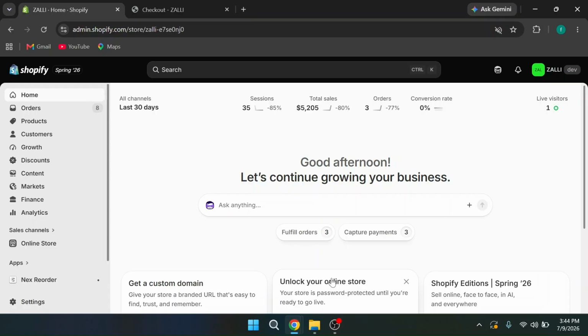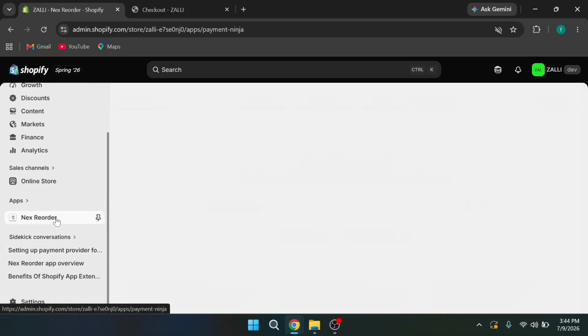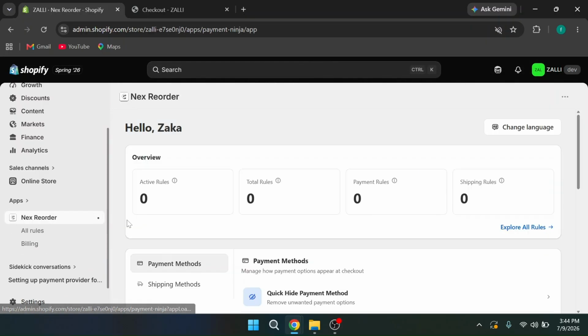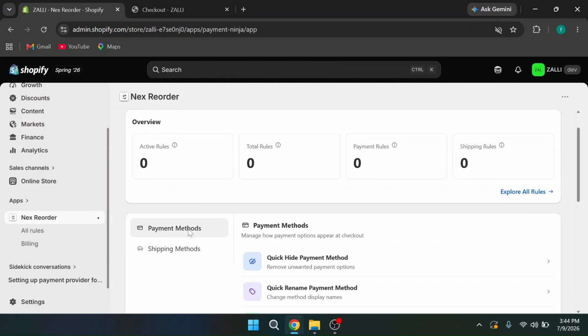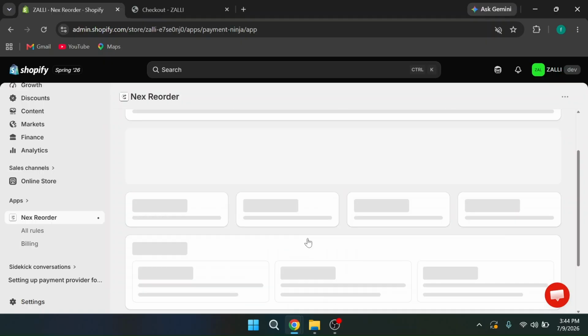Let's get started. First, we can go to the app section. Here, click on Next Reorder app. To create a hide payment rule, we have to click on payment method and here we can choose Quick hide payment method.